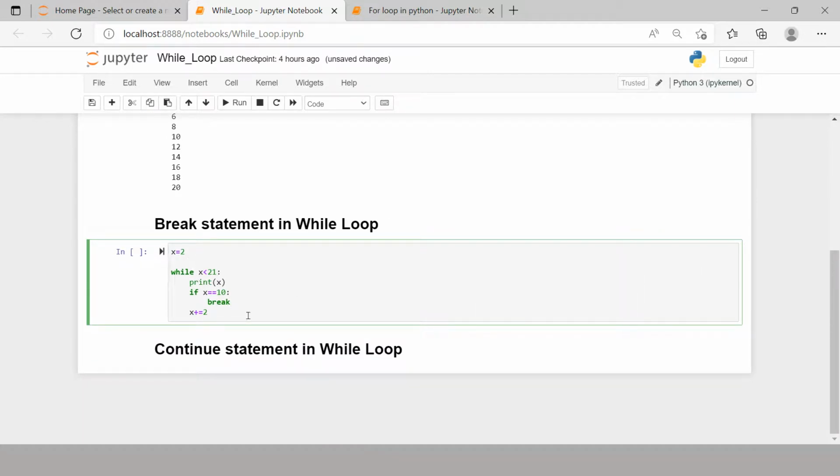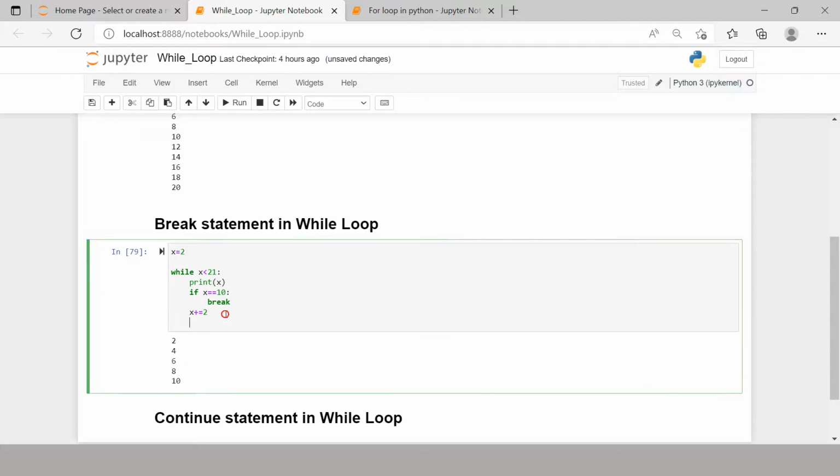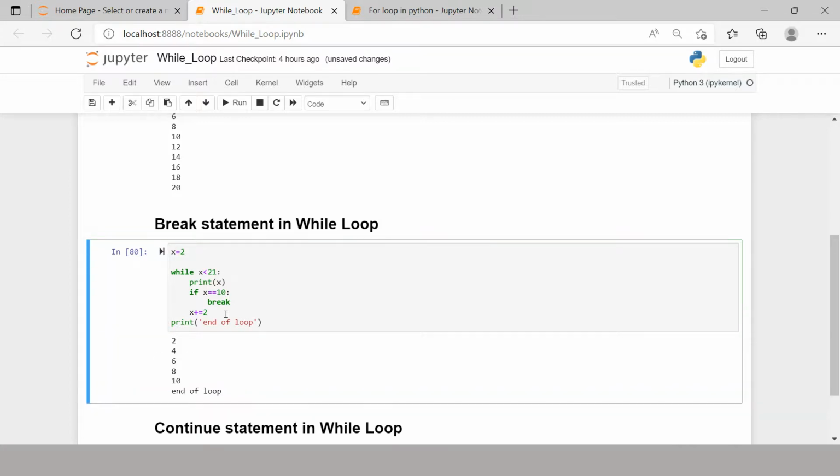So you see everything is the same. What we are doing is, after the print statement, we are evaluating if x value equals 10, then we are simply saying do not do the increment. That's it. So if you see over here, this is 10 and at this point it is ending. For better understanding, I'll come out of the loop and over here I'll write print end of loop. So when you do that, just after 10 the loop is ending over here.